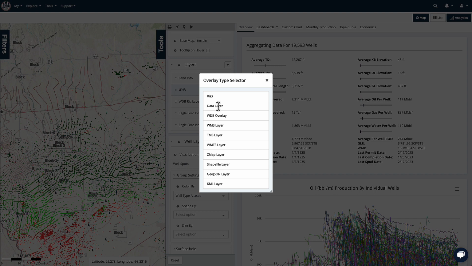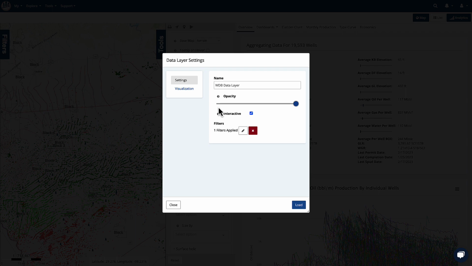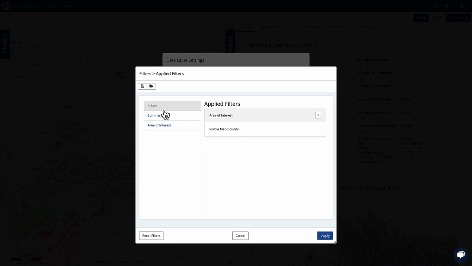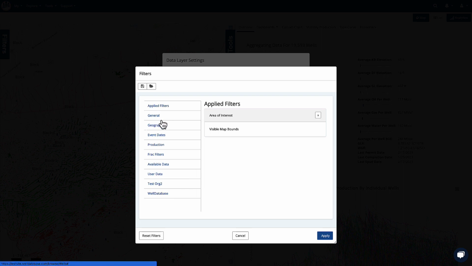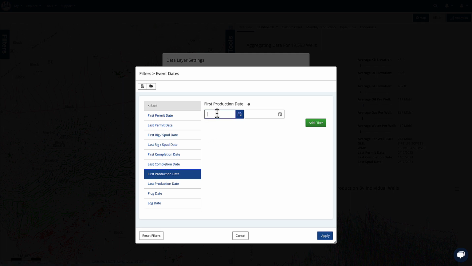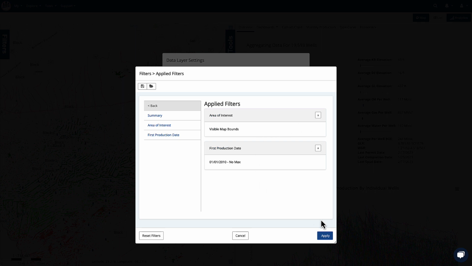And so this takes a tiny bit of explanation to say. A data layer is going to be a well search that has its own set of filters and visualizations. And so you can add, depending on your package, any number of these to create a more in-depth map about what you're doing. So first thing we'll do, we'll go ahead and we'll add a filter to this background layer here. Since I'm going to make a background heat map on production, I'm going to go ahead and use the event dates. I'm going to choose the first production date of, we'll just say 1/1/2010. So production in the past 10 years or so. And then I'll apply that.